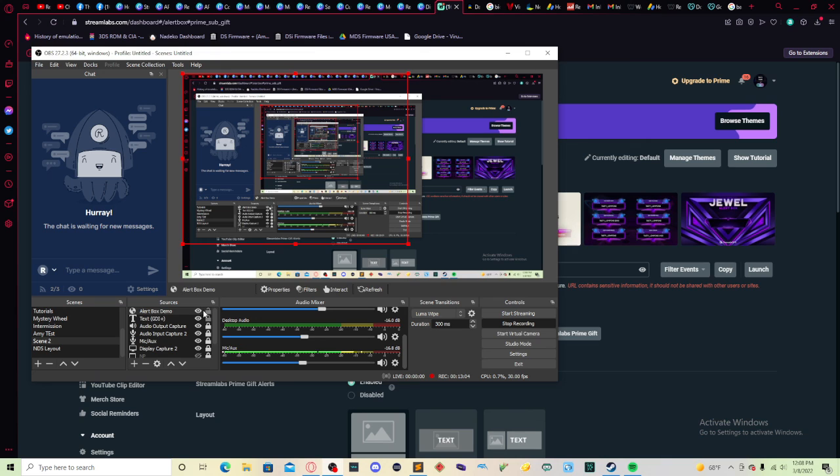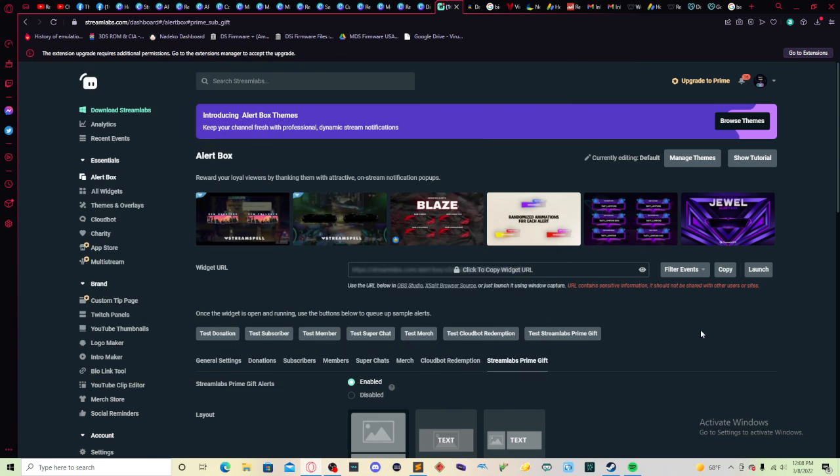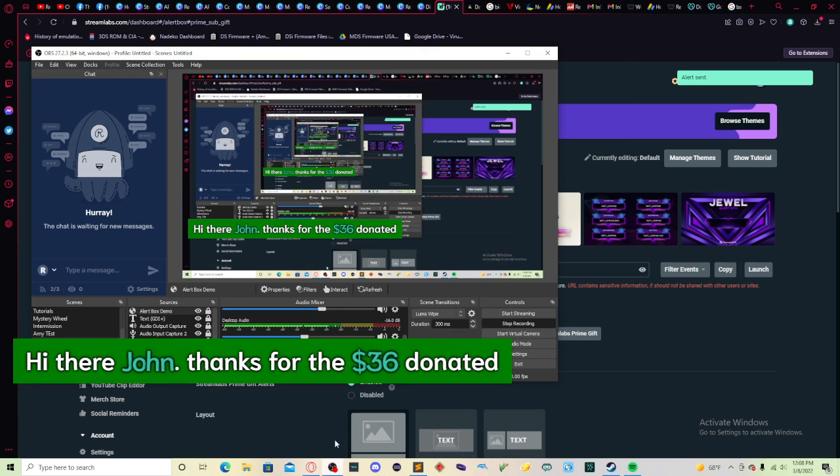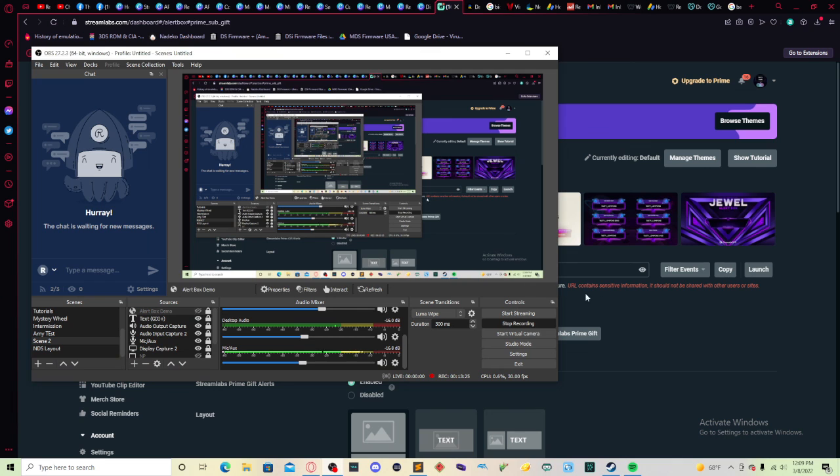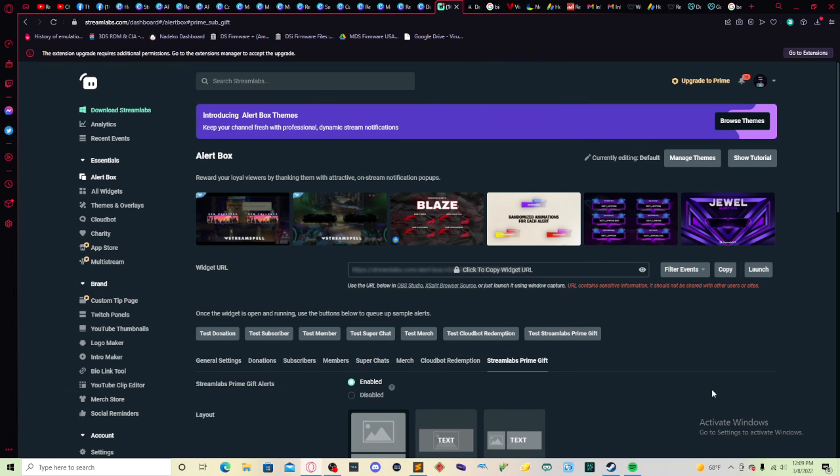What's going to happen now is we're going to test it out to see if it actually worked. And all we have to do is do one of these alerts. Now you may have noticed that it was twice because I actually have the other one on already. But it does work. I'm going to remove this so that it doesn't interfere. And that's how you do the widget URLs and how you do the alert box.